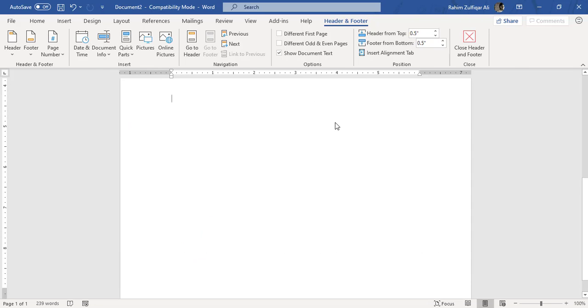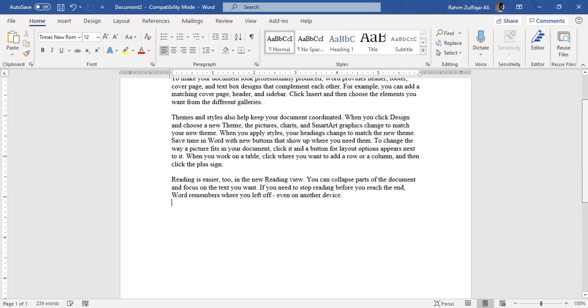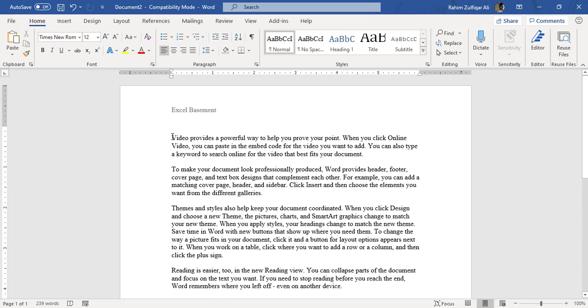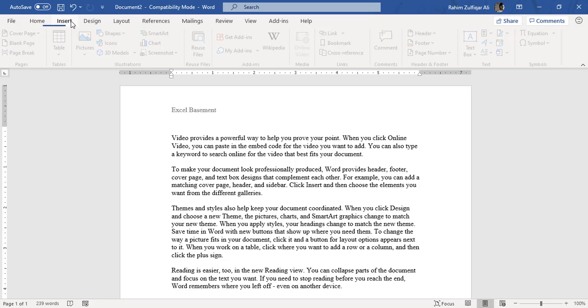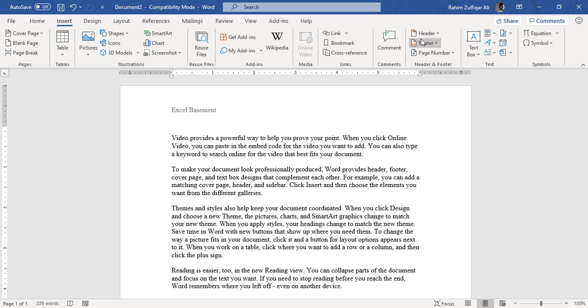So I hope you will add the header and footer, and it's very necessary to have the header and footer which provides consistent information for your document. And many times if you have read books, you will find the title of the book in the header and page number in the footer as well. So it's very important to learn how to add the header and footer in a Word document.